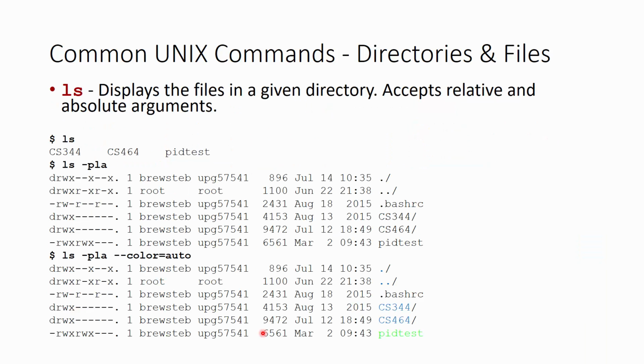Let's look at ls here in a little more detail. What ls does is it's going to display all the files in the given directory, and we can specify which directory we care about, and we'll look at some examples of that through the lecture here. It'll accept both relative and absolute arguments in terms of displaying which directory you want. In the examples on this page, I am not specifying a directory to display, which means that ls simply displays the current working directory. So here when I say ls, it returns to me CS344, CS464, and something called PIDTest. But what are those?